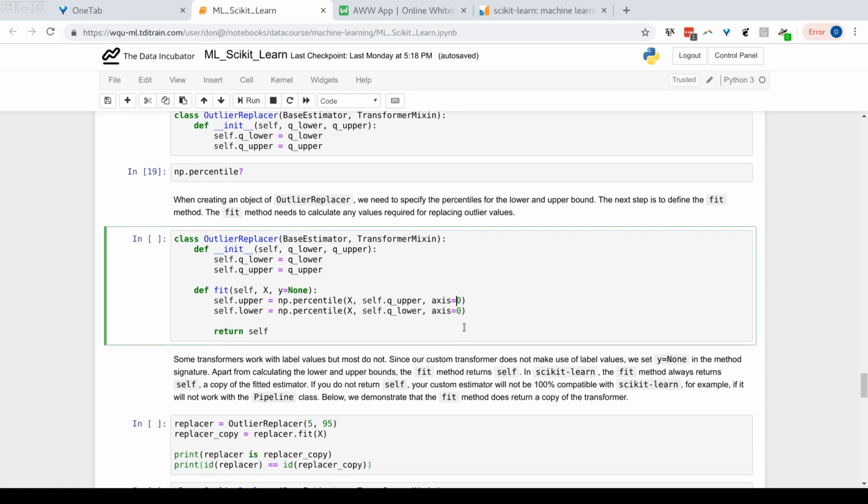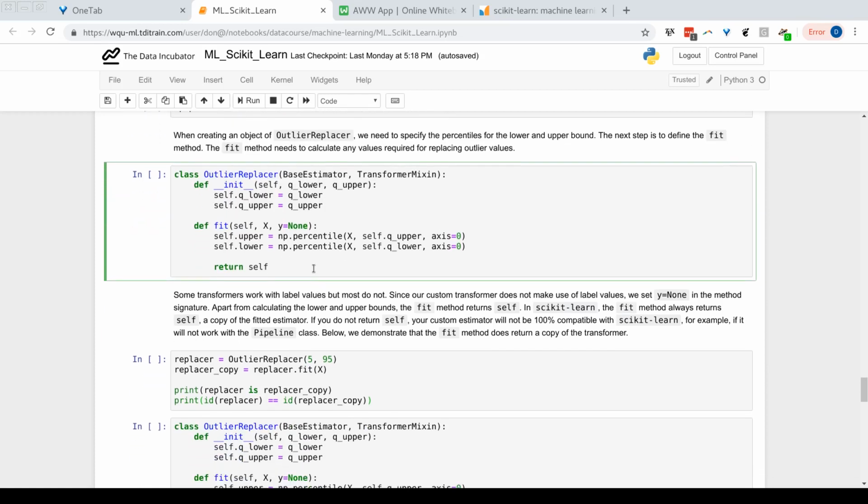All right. When we're creating our custom transformers or any custom estimator, the fit method must return self, which is going to be a copy of the fitted estimator. I want to make sure to return self. If you don't return self and try to use this in a pipeline, you'll get some sort of error message about None not having this type of thing. You'll get some messages about None in your error message if you forget to return self. So return self is going to return a reference to the estimator.